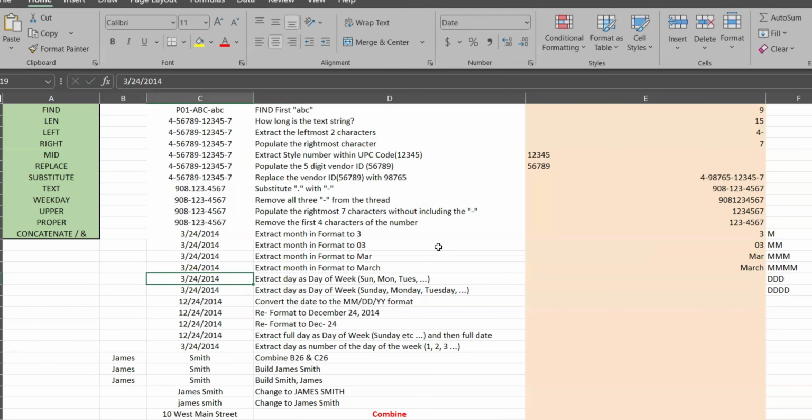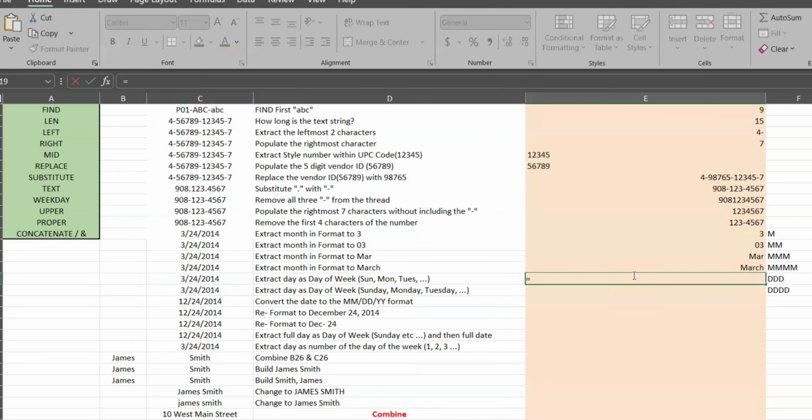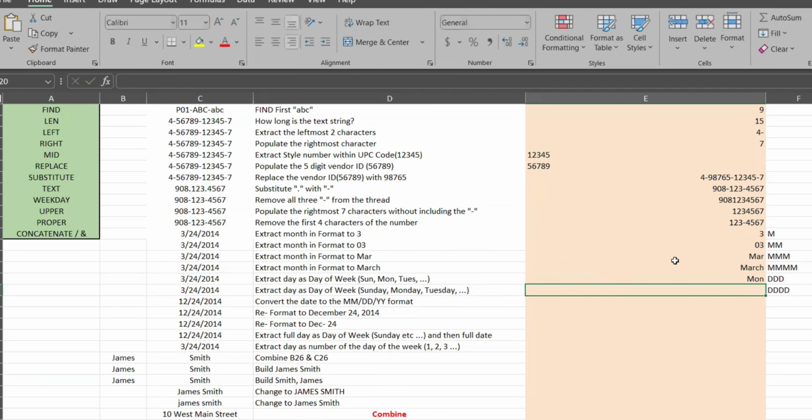So we have the same exact date, but we don't want to pull the month. We want to pull the day, as in day of the week. We want to highlight what weekday this occasion was, 3/24/2014. So we're going to say =TEXT. And the text that we are working with is cell C19, comma. And the way we want to format it is as DDD, because again, it's asking us to extract the day as a day of the week, spelled out in a shortened way, just like the month, which is 3 M's, the day is 3 D's.